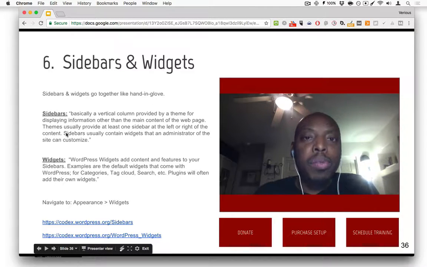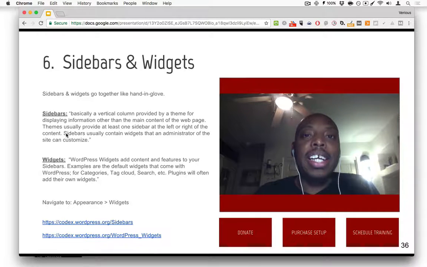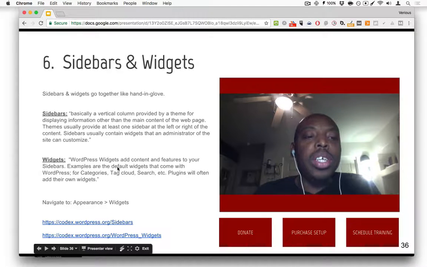There are billions of widgets out there, and they're great ways to add content to your website or little pieces of functionality, all types of great things. Widgets: WordPress widgets add content and features to your sidebars. Examples are the default widgets that come with WordPress for categories, tag cloud, search, etc. Plugins will often add their own widgets.